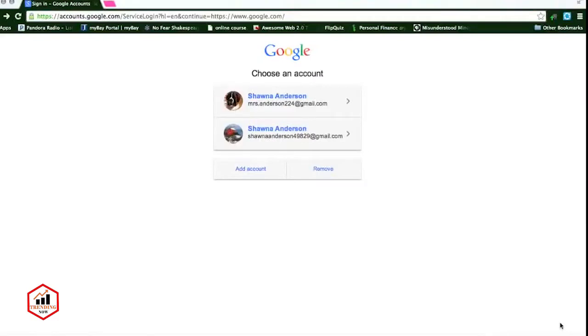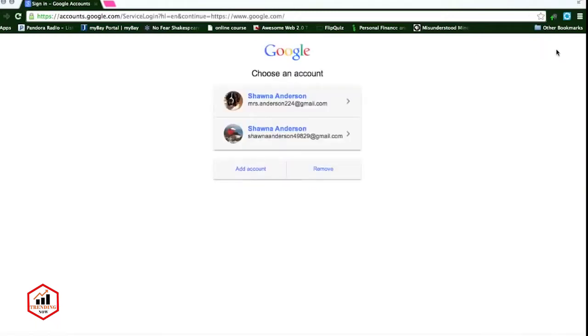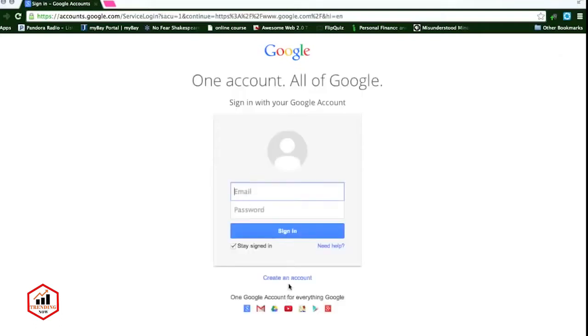Many of you have said you already have a Gmail account, but I want you to create one that will be used just for school. So you're going to start at google.com, sign in, but don't use the one you already have. Click Add an Account, and then click Create an Account.